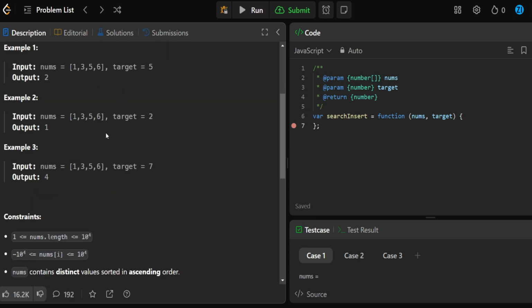But if we check our second example, our target number is 2, and this is our array 1, 3, 5, 6. So does target number, which is 2, exist in this array? No, it doesn't. Well, if it did exist, which index would it actually have? Well, if we check, this is 1, right? And our target number is 2. So because our target number is one number greater than 1, it would actually be next to 1, right?